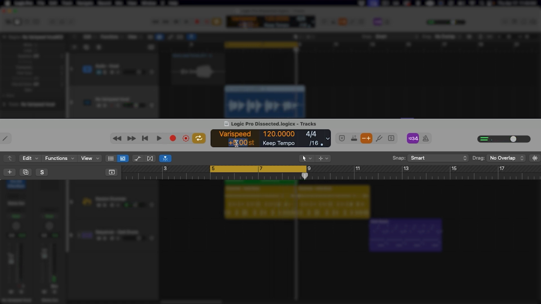And finally, we have tuning reference, which allows us to set the vari-speed amount by deviating from the traditional A equals 440 Hz tuning standard. This is actually a quick and easy way to audition what your song would sound like at a different tuning standard, like the Baroque music tuning of 415 Hz or the ever controversial 432 Hz.